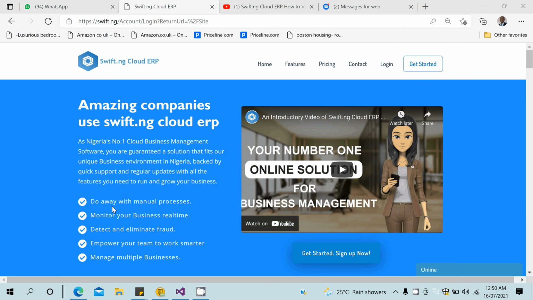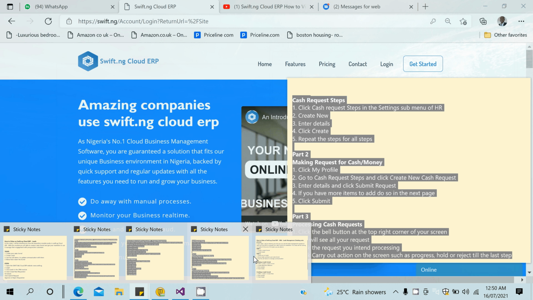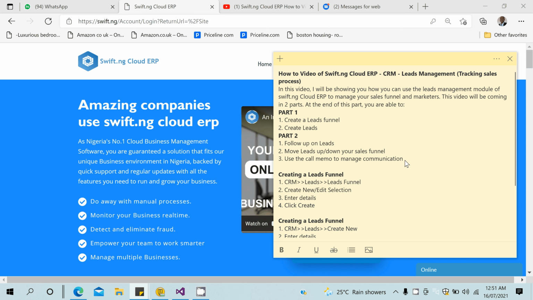Today we are going to be looking at the CRM module, particularly the leads management part of it. The aim behind this module is to help businesses that have a marketing team or a sales team. They want to be able to track their marketers and know where they are with each of the leads. That's also to help them follow up on those potential customers too. We've seen time and time again where many businesses lose track of their leads, and sometimes the marketers leave the company and go with the leads.